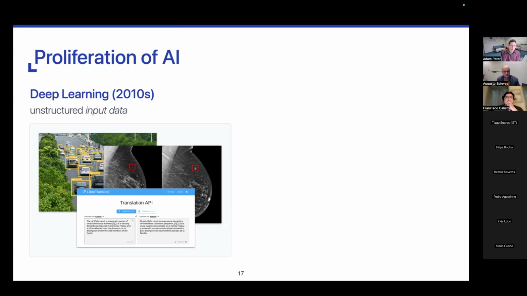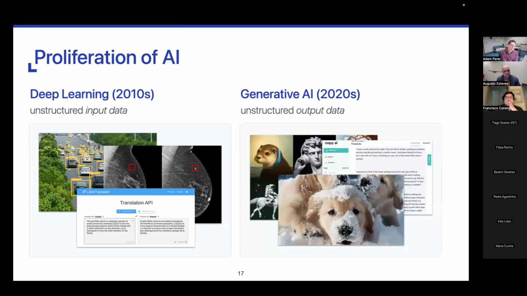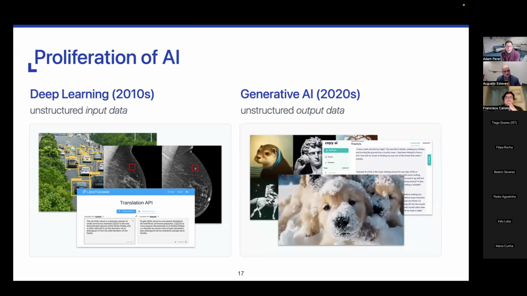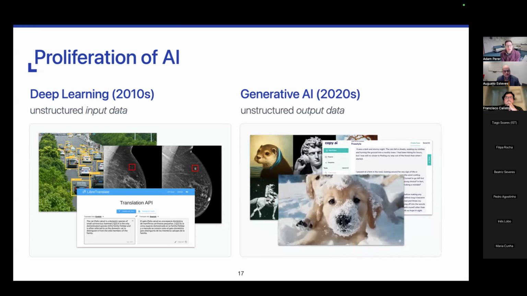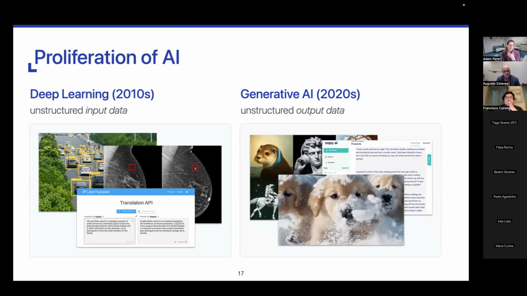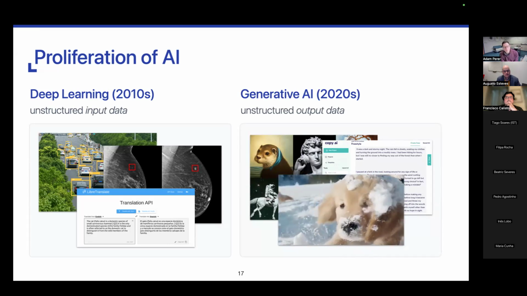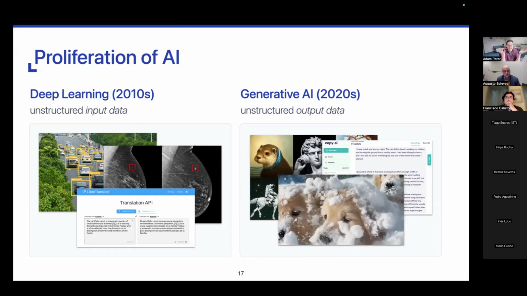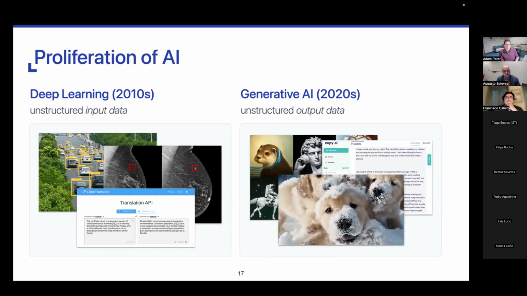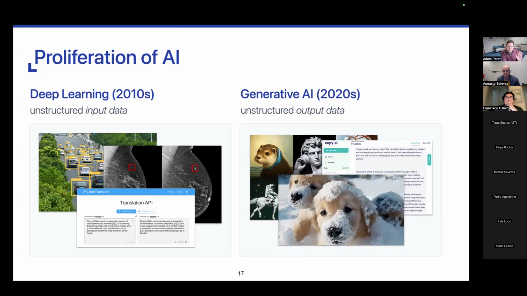So really being able to handle this unstructured input data, whether it's text or videos or images, and do something with it, capabilities that we weren't able to have before then. And now we're in this generative AI era, if you will, the 2020s, where we also have the capability of generating lots of unstructured output data. We can easily generate images, videos, and text using generative AI. And so now we get all this data out of it that is also really hard to understand. Is it doing what we want? This is where we are right now.